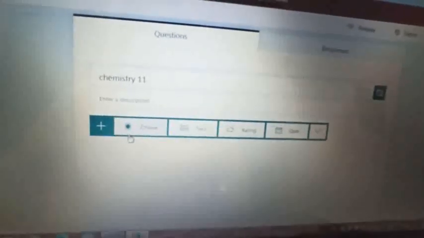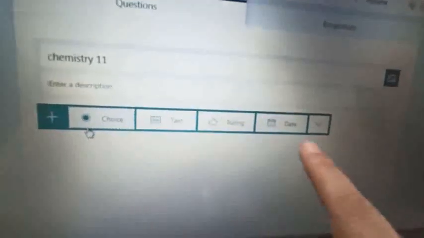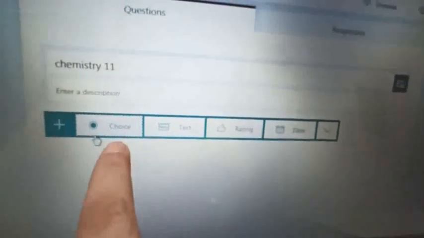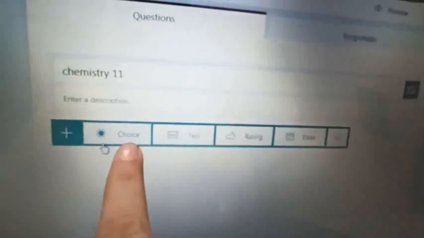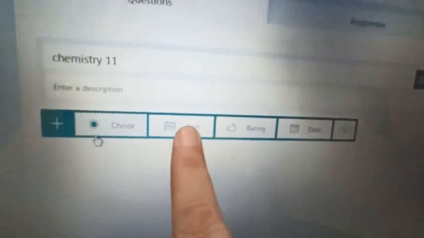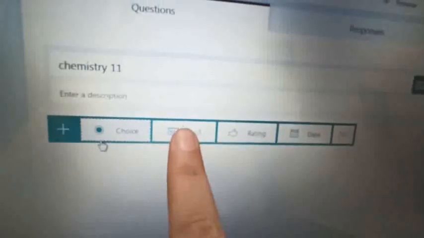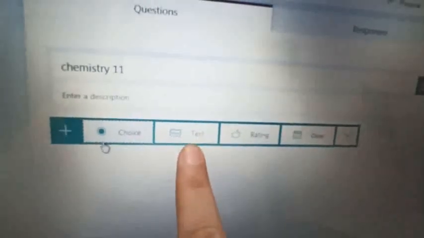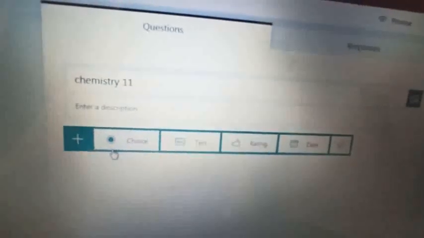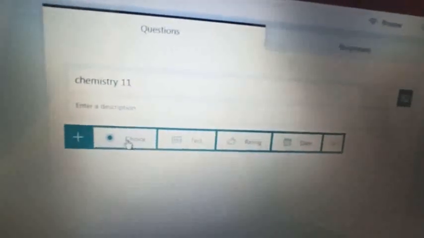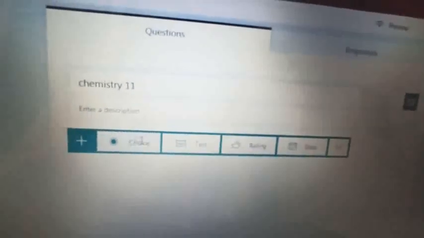When you click on Add new, it shows you this kind of window. Here there are a few options, like Choice. This is for giving MCQ questions, objective types. Then Text, if you want to give one-word or explanatory questions, you will click on Text. First of all I will give some objective questions, so I am clicking on the Choice one.